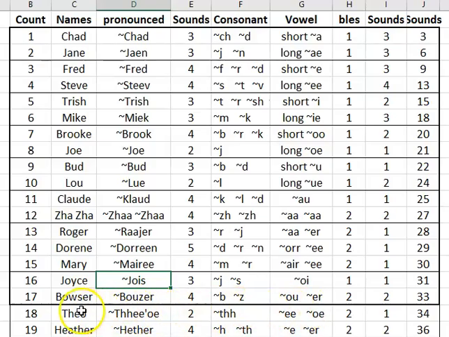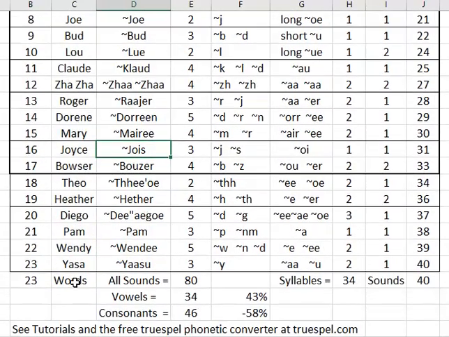Bowser. You see what happened here? This was spelled as an S, but it changed to a Z in pronunciation. And that happens an awful lot in American English. It's amazing how often that happens. And okay, these are the 17. We've actually covered all the 17 vowels. And let's go down and get the rest of the consonants.